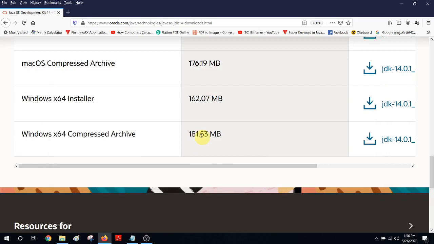Once you download it, you can just double click and install it, or you can just right click and say run as the system administrator, if you don't have the administrative privilege. Then it's just like any other software installation. There will be a few steps. You can just go next and finish it. But make sure that in one of the steps it will show you where the JDK is going to be installed. Just copy that path or just write it down, because we need that for the next step.